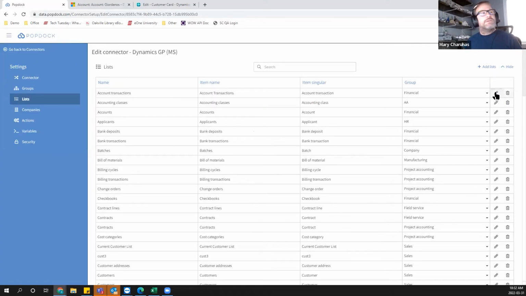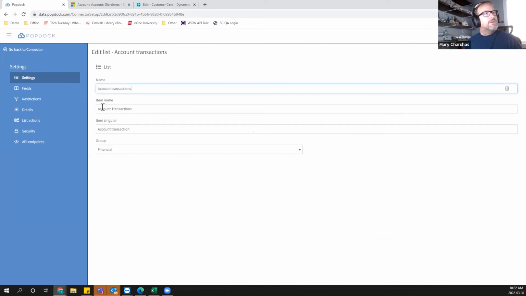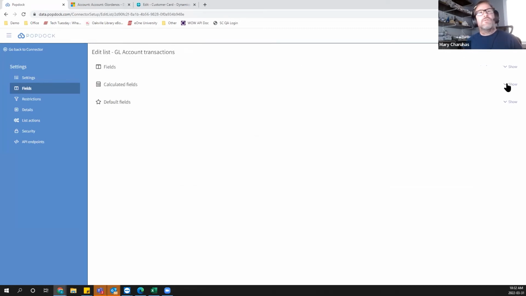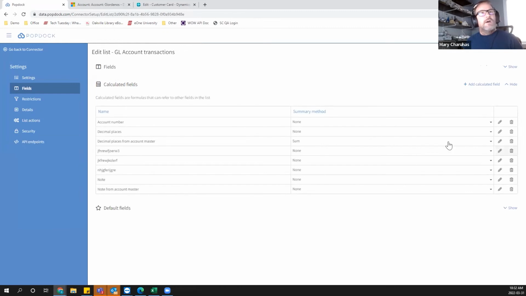Now, from those base lists, I have lots of choices for what I can do here. If I don't like account transactions as the name, for example, I can call that GL account transactions. I have the ability to edit or add fields, including custom fields. So I can create a calculated field. I've got two different ways to do that.